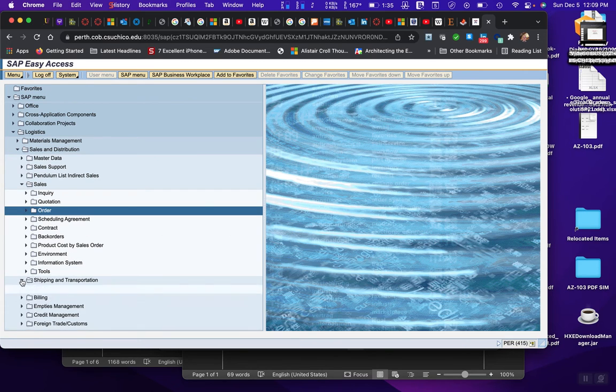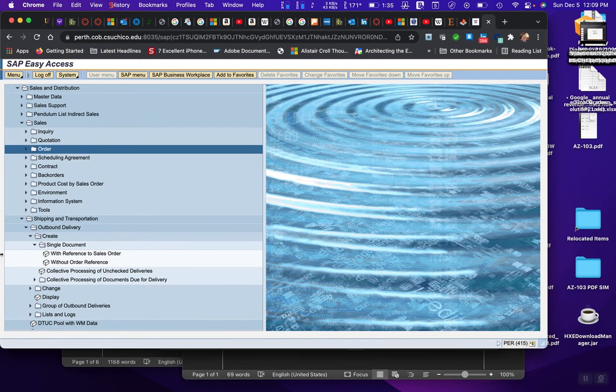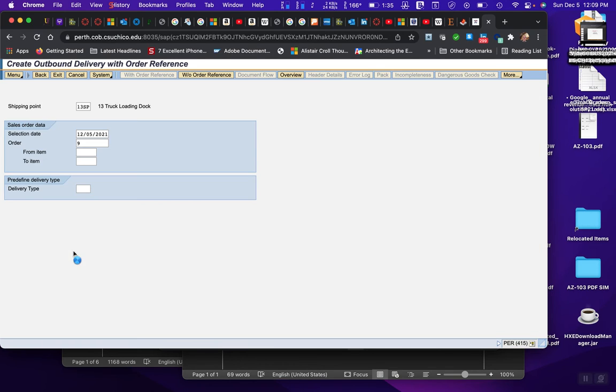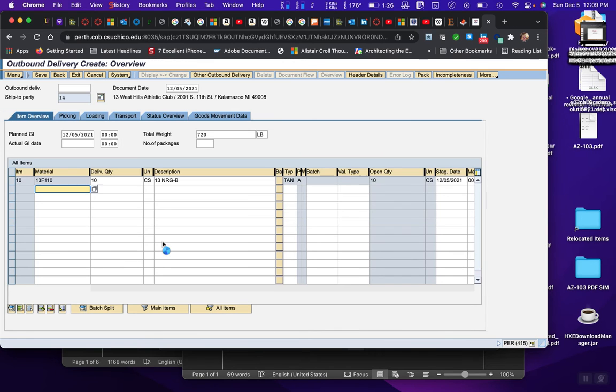As you can see, this can get pretty tedious. Okay, I'm going to create outbound delivery with reference to sales order. All right, my order 9, 13 SP is my shipping point. Press return. It came up. And it looks like I'm going to be able to do my picking.